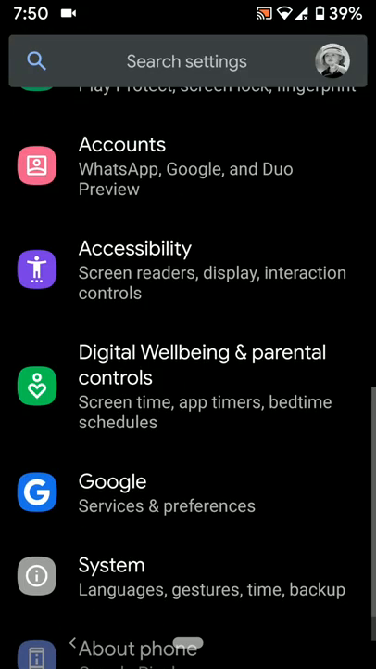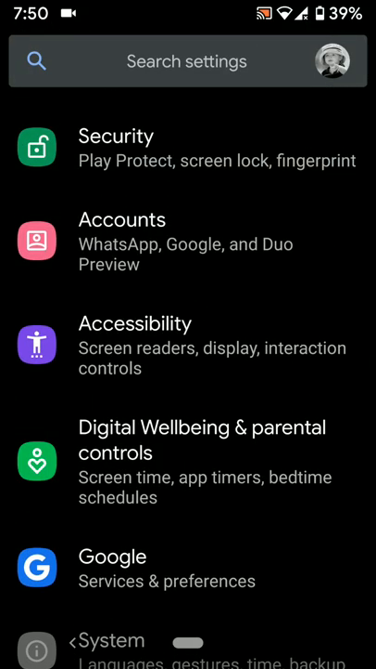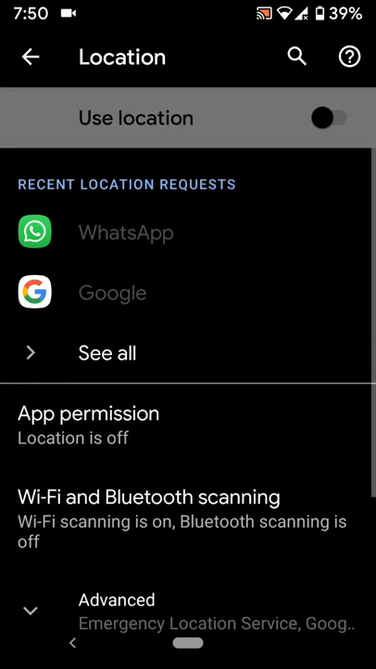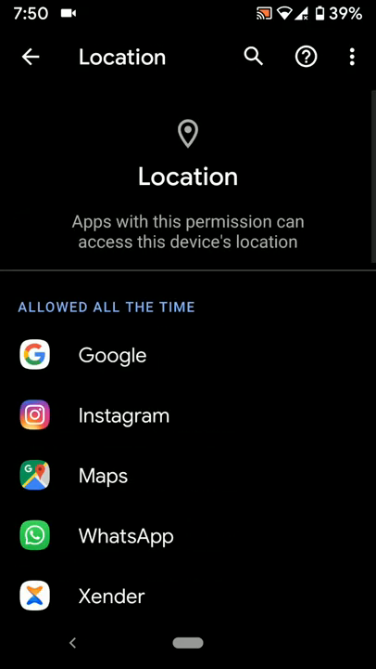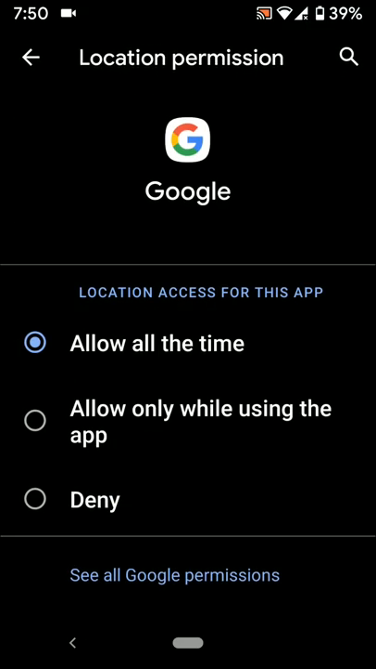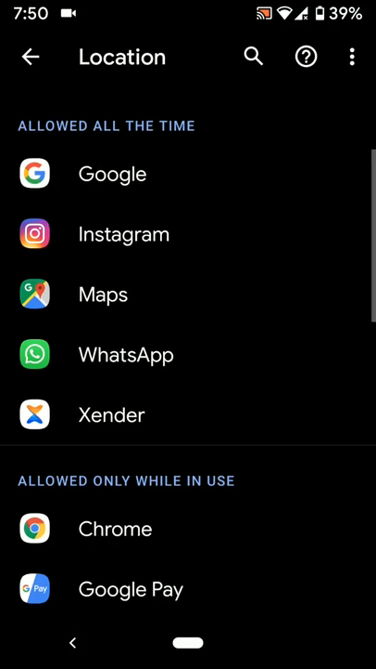Go to location, app permission. Here you can allow all the time, allow only while using the app, or set any app permission individually for location access for a particular app in your device.